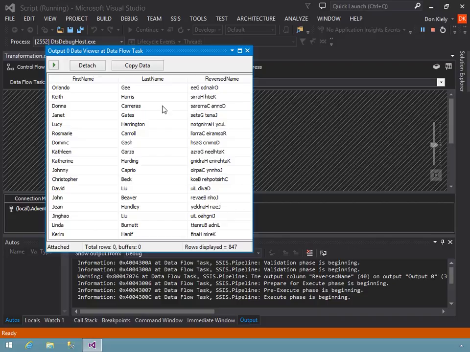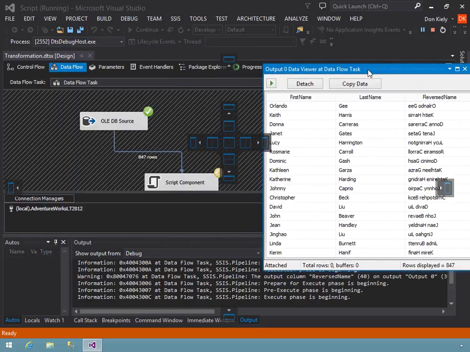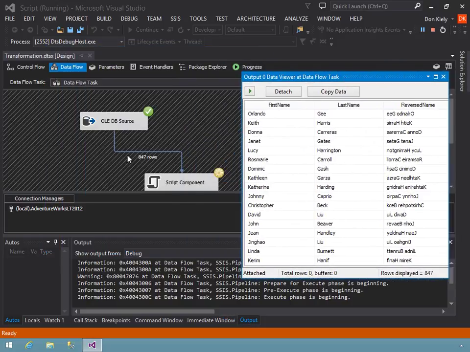Now, the important thing to understand here is that the process input row method executed for each and every one of these rows. And as you can see at the bottom, there's 847 rows that method processed. So the method executed 847 times. And as part of that, each execution, it added a column to the output. And that's what you can see here. All right, if I move this out of the way, I can see that I had 847 rows that passed through there.